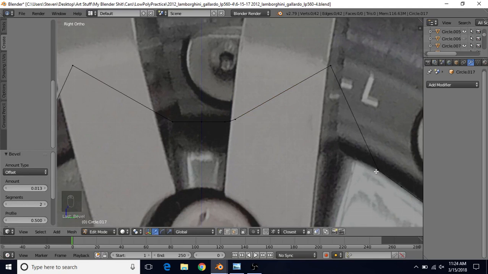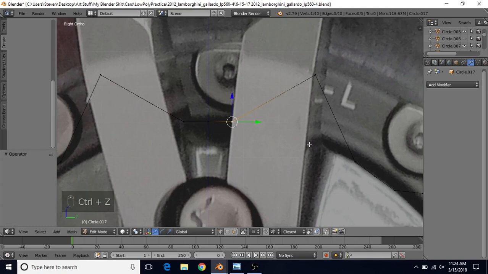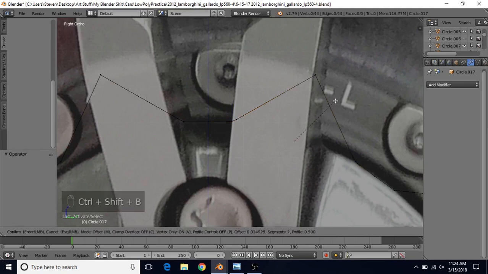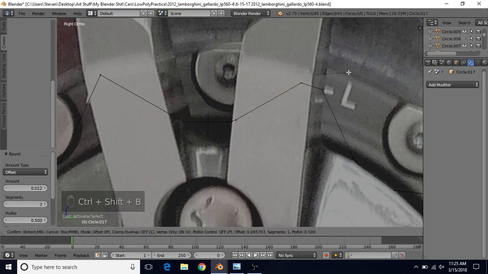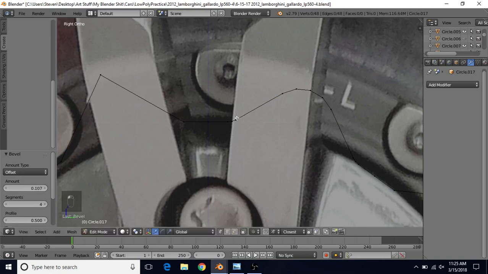And actually, to keep things consistent, we can do Control Z and we can bevel this one as well at the same time. So we can do Control Shift B, mouse wheel up once, and do the small bevel again. Then select this point, do Control Shift B, mouse wheel up until you have 5 vertices, and then do a bevel similar to this, I guess would be fine.